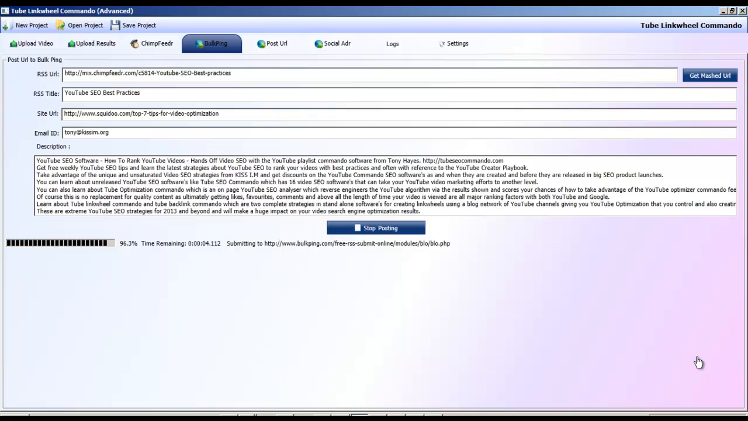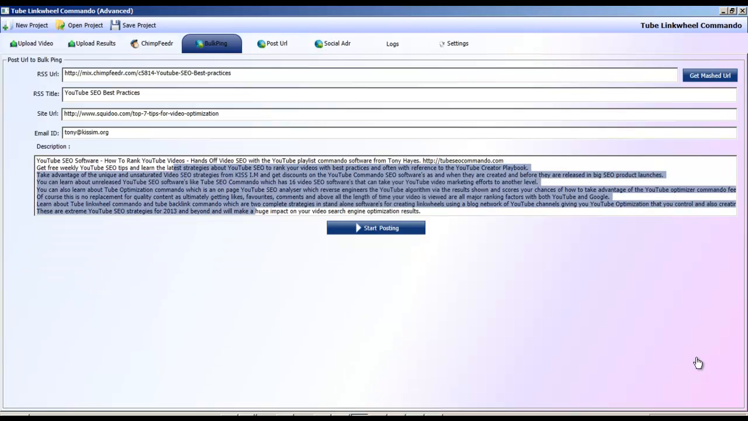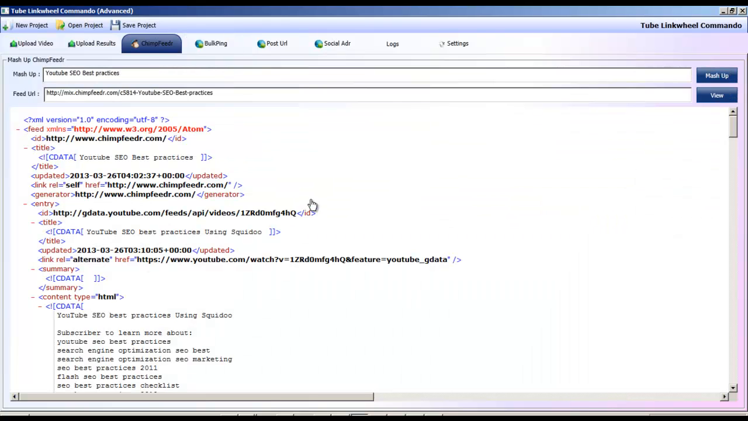Okay, you can see in here this description that I took here. It was quite fast, it only took about another 30 seconds. This description I used here, what I had done is I've got a link to Commando.com. Ideally, I would have had a link to the Squidoo page though. Okay, so it's better you put the link into the Squidoo page, but we've already got one up here anyway, so no big deal. So that's how we use the Chimp Feedr and how we use the Bulkping.